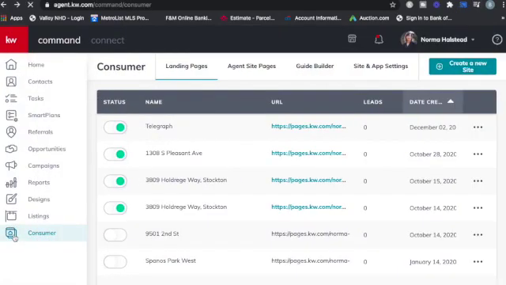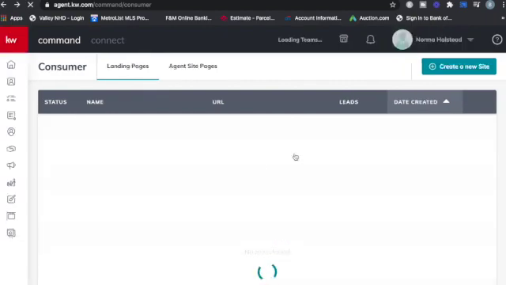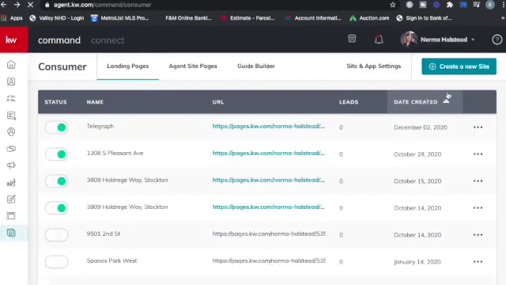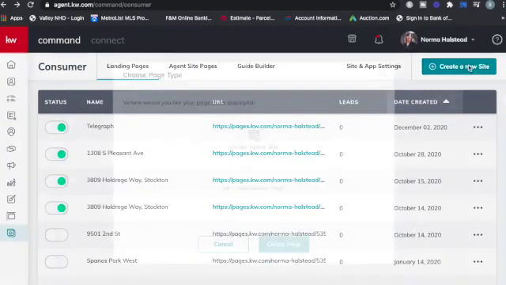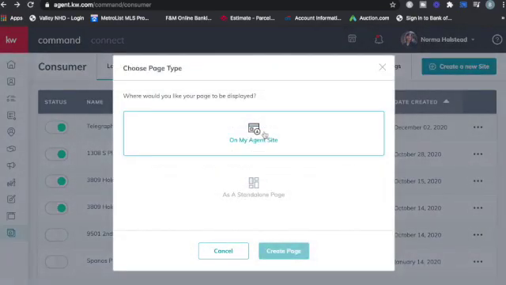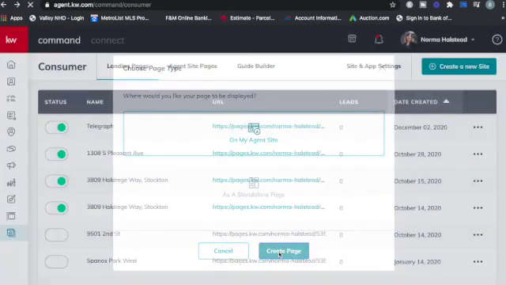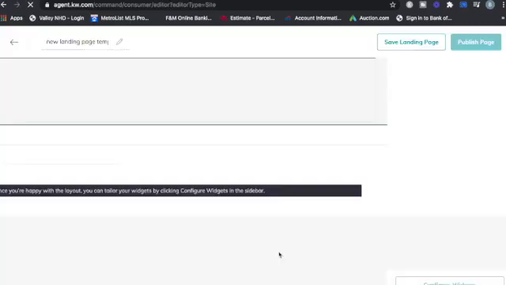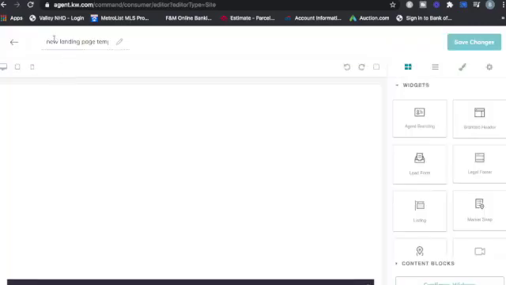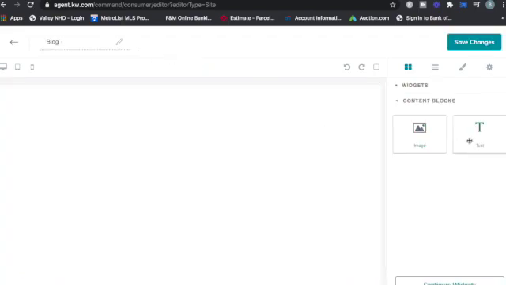So you go down to the consumer tab there on the left, and it'll open this page up. You put create a new site, and you want to create a new site on your agent site. You hit create page. It's going to bring you to the page. The first thing you're going to do is change the name. I put blog space dash just because you can name it whatever you want, whatever you're going to recognize. I figure that's what I'll recognize.